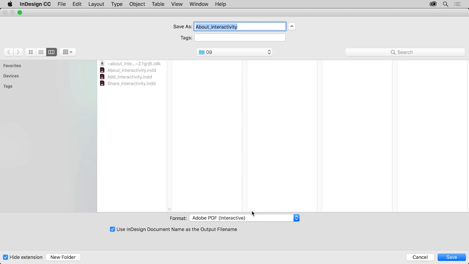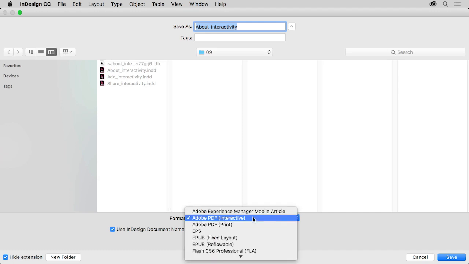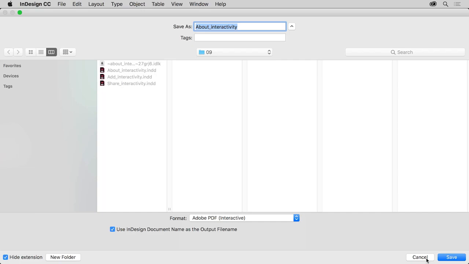Now, another file format you can export to that preserves interactivity is fixed layout EPUB files or ebooks. The EPUB file stays true to the original design while preserving live text, complex layouts, rich media, and interactivity. EPUB files require a reader to view them as well, and exporting as fixed layout EPUB is also found in this export dialog box here. You can press Cancel so you don't actually export.